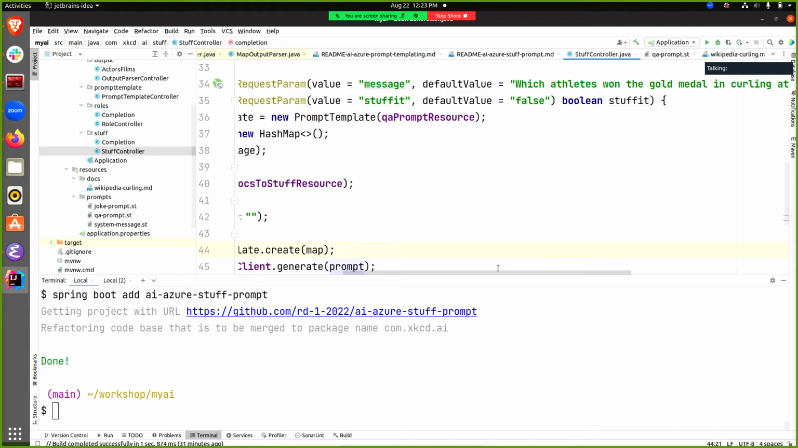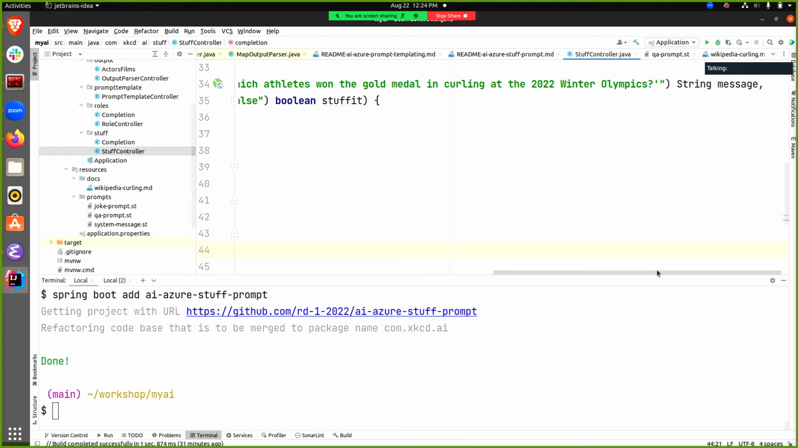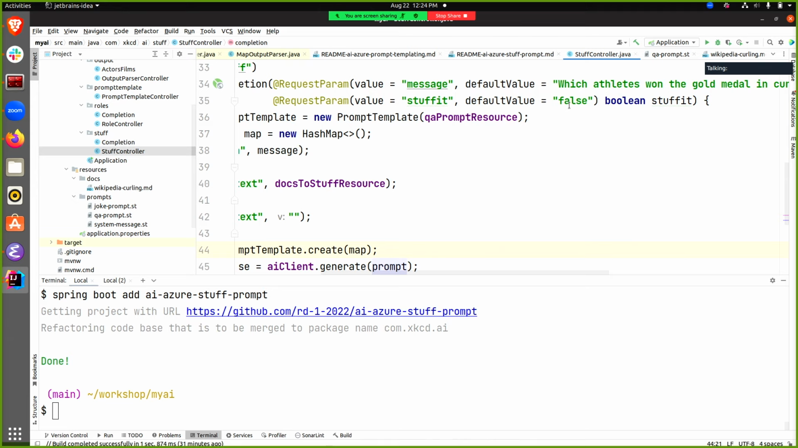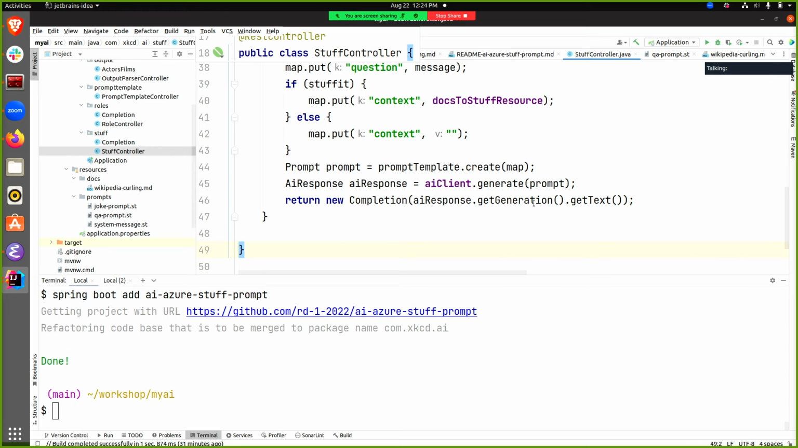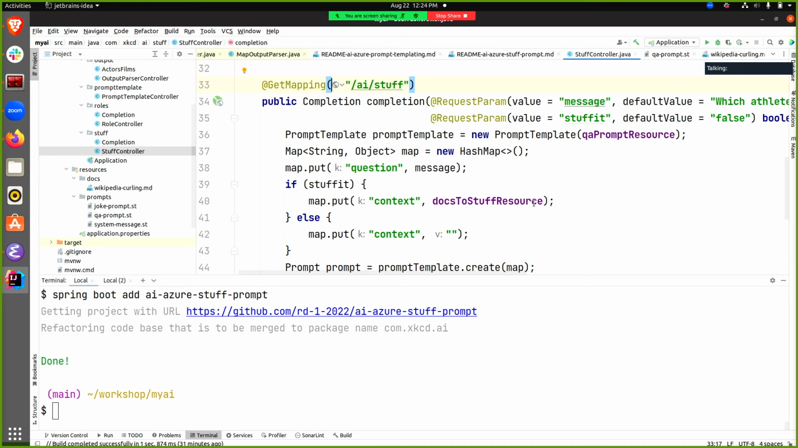By default, there's a question: which athletes won the gold medal. And oh, yeah, that's right, I have the stuff-it true or false. That's how we do this. I forgot. Been a while. So depending on that value, either we put the document, that README, in the prompt, or we don't. And then we ask it to generate. If you don't put it in, it doesn't know about it. So this is an example of how you bring your own data to be answered by an AI model.